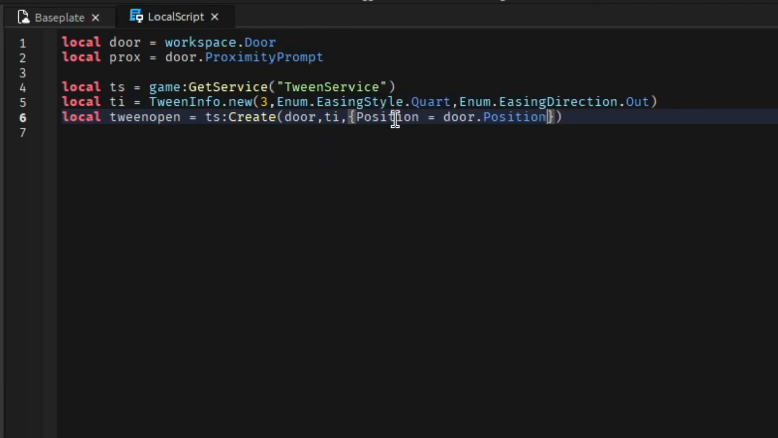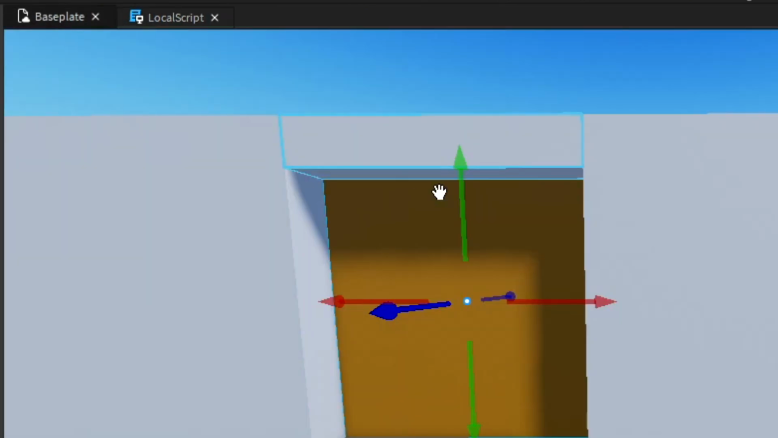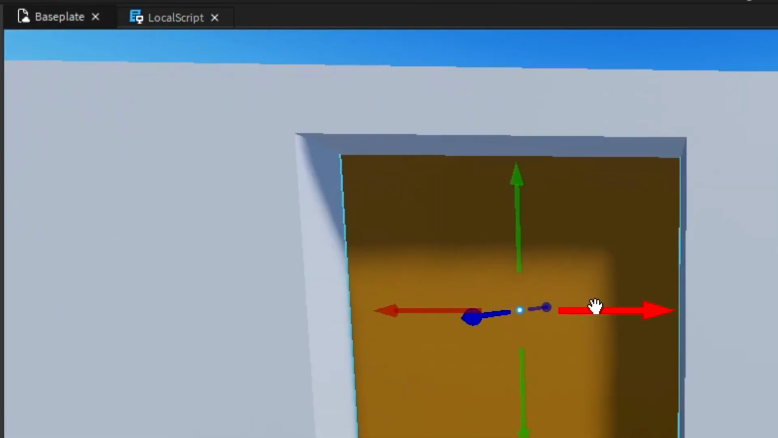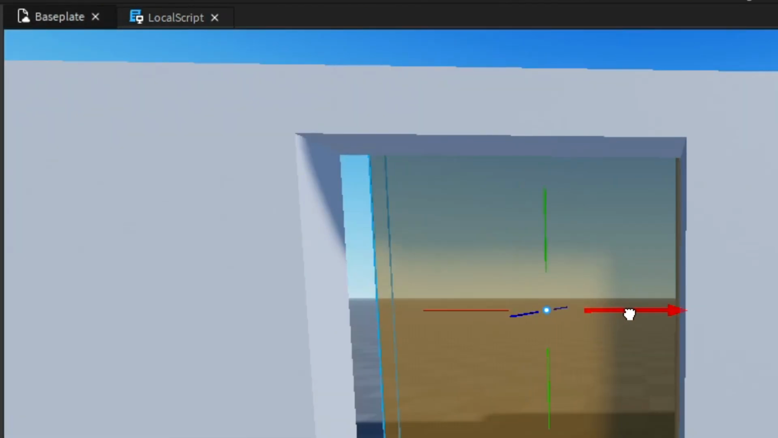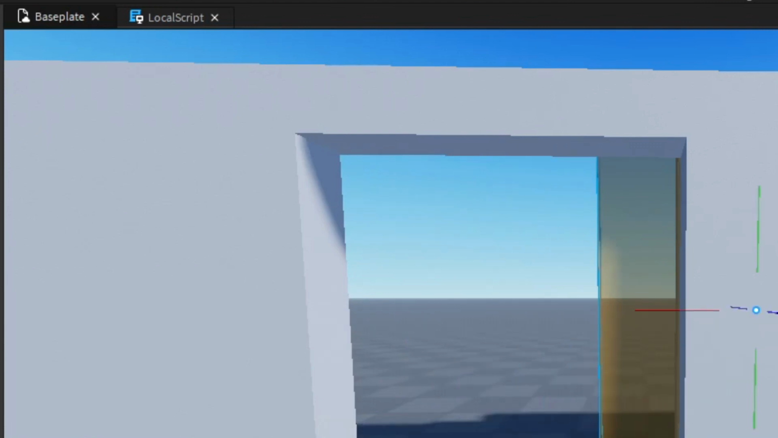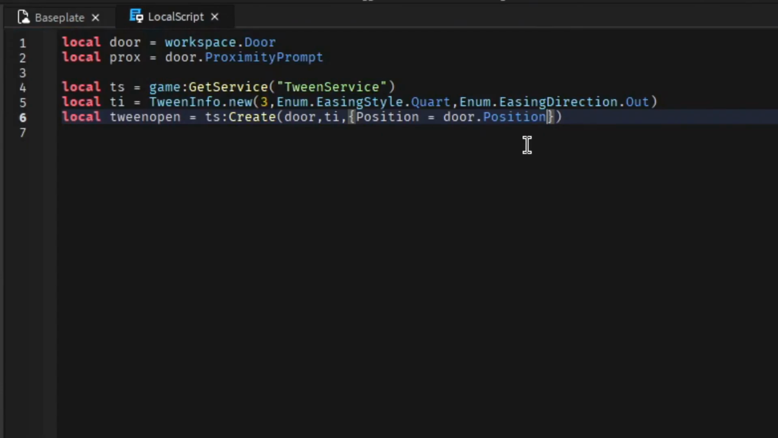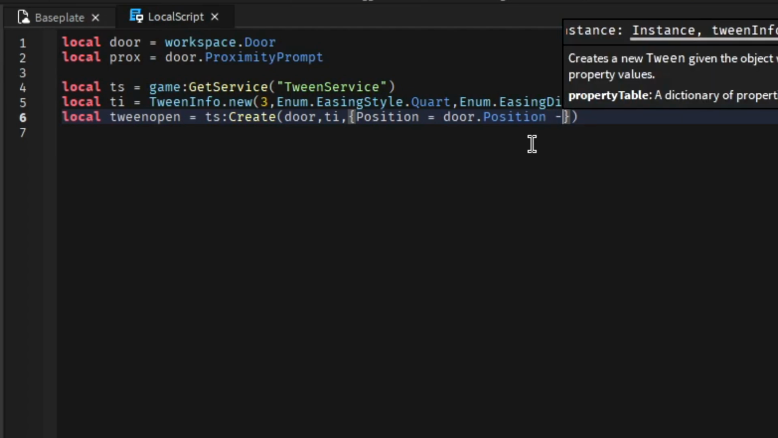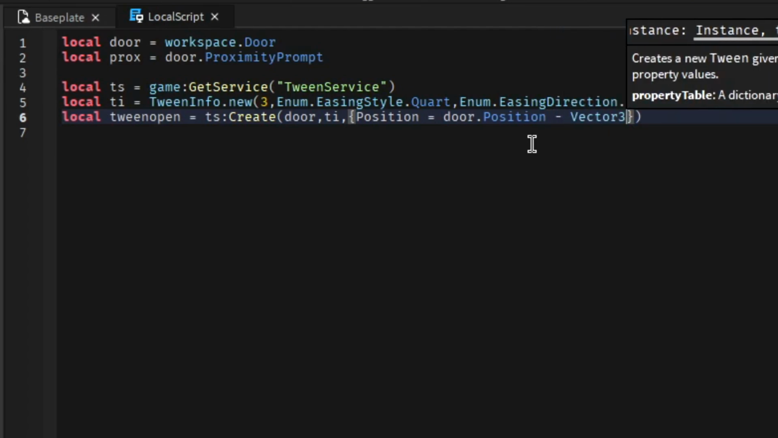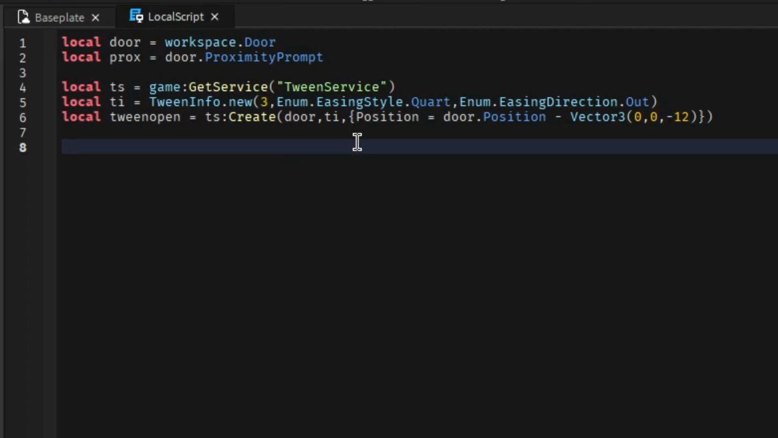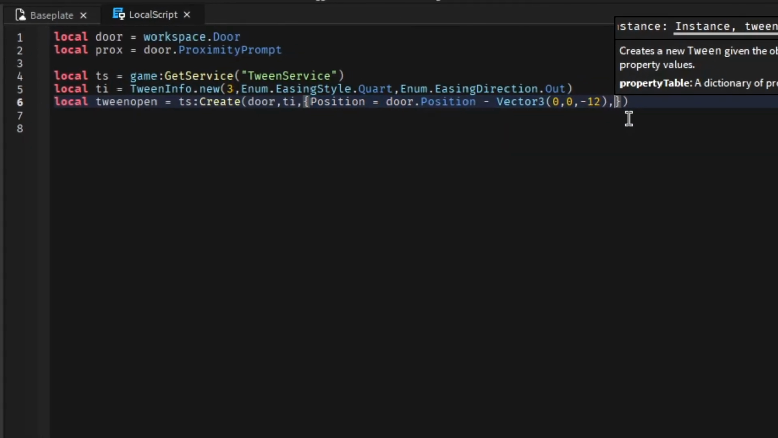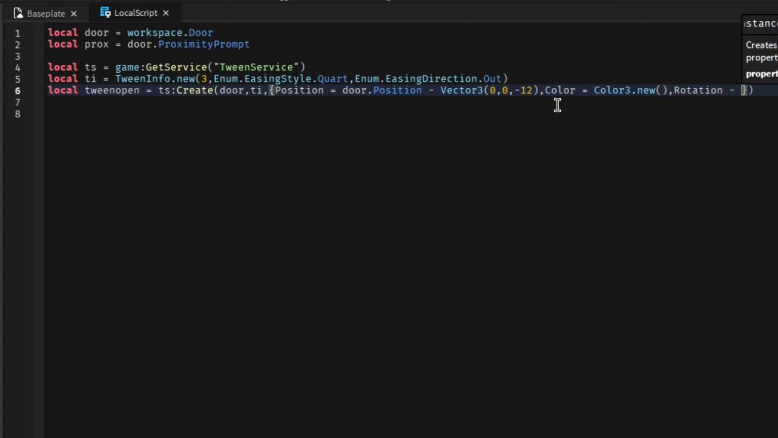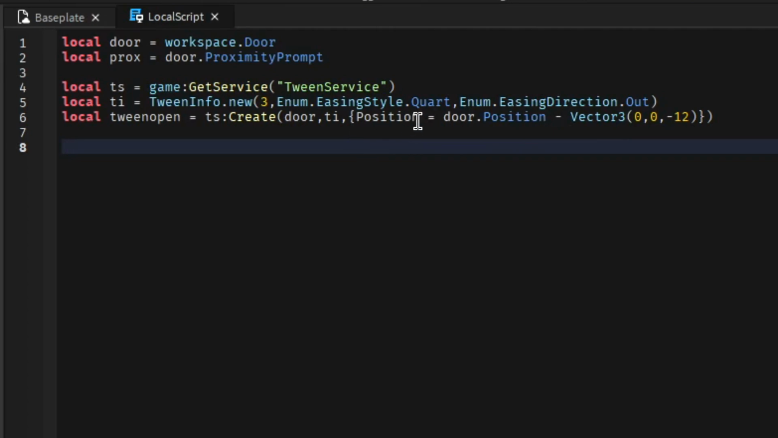So the new position, we want to be the door's original position. And then if we head back to the base plate here, and move it over 1, 2, 12. Then we want to subtract 12 on the z-axis from this. Also, before we move on, this is a table. So if you really wanted to, you could animate the color or the rotation, just whatever you want, really. We only want to move the door right now, so we'll just keep it as a position.